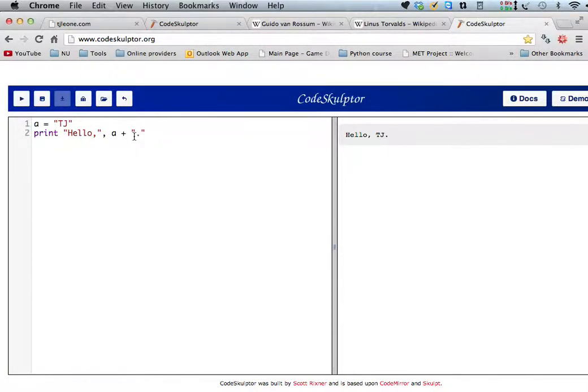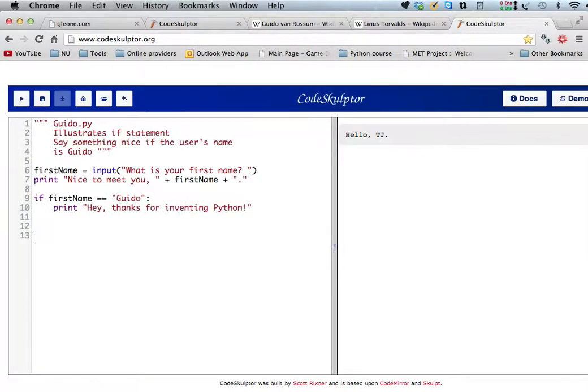So the plus mushes things right next to each other. The comma will put them together, but with a space in between. All right, so that's what this plus here is for.